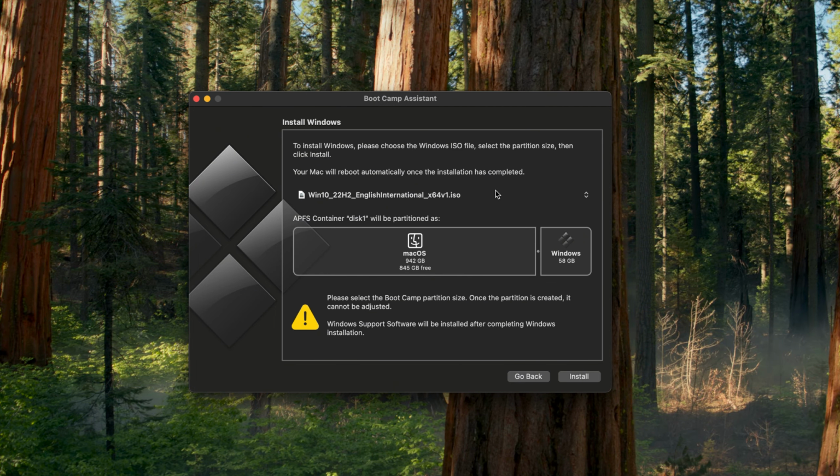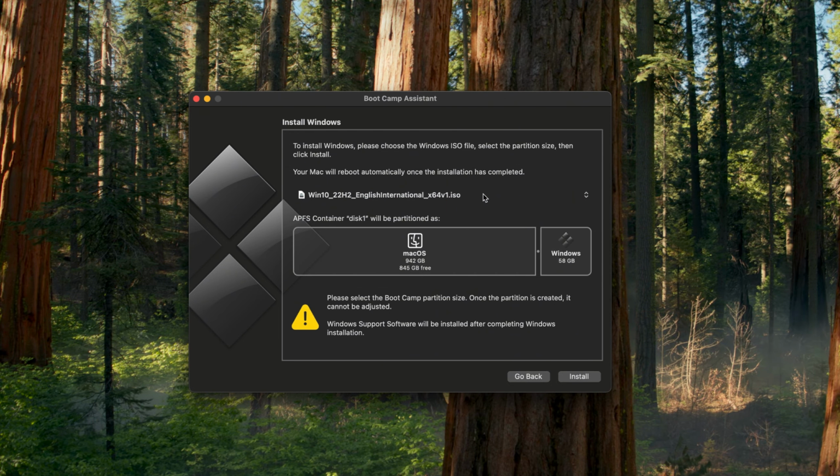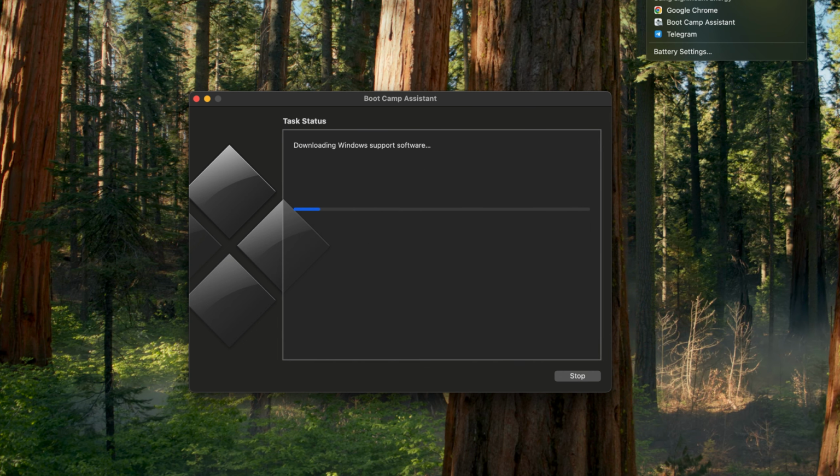Select the ISO and set the partition. Choose the Windows 10 ISO you downloaded. Pick how much space you want for Windows. At least 40 GB is needed, but choose 80 GB or more if you plan to install games or large apps. Create the Windows partition, click Install.